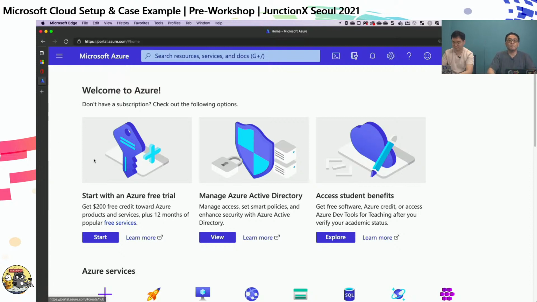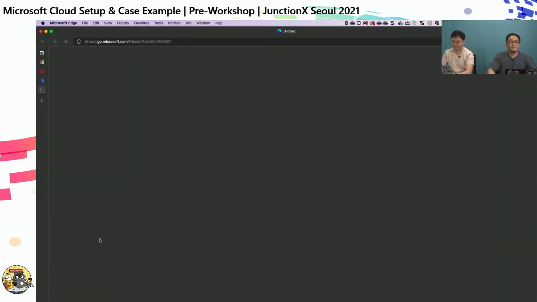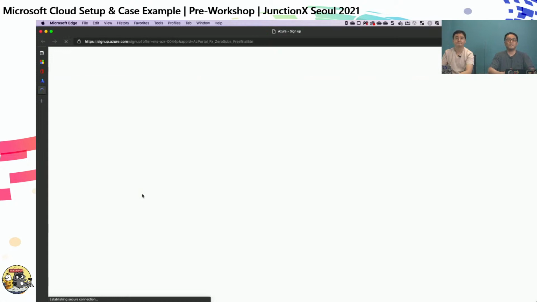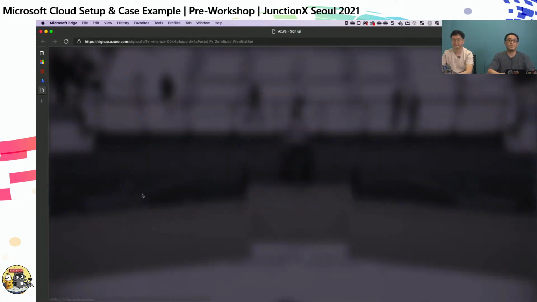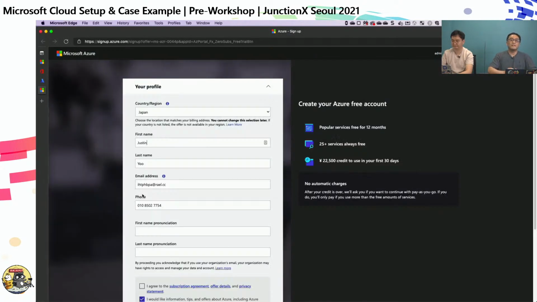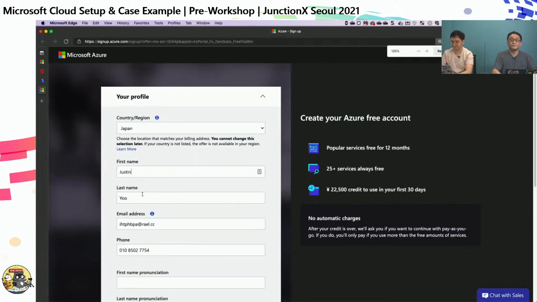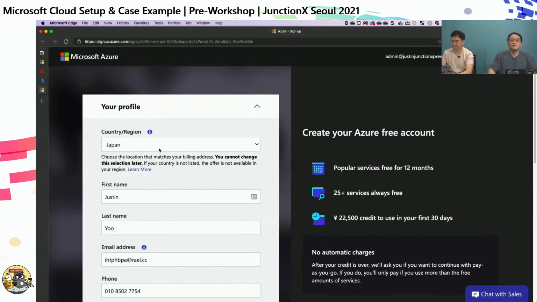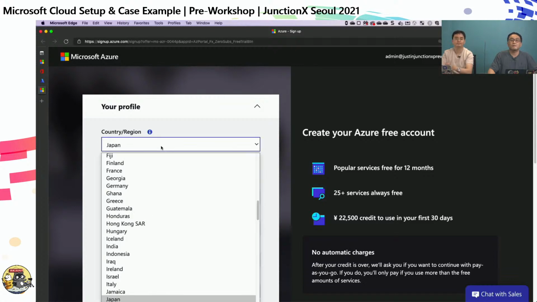So in here, the leftmost one is start with a free trial. It's free. So we are not paying anything, right? So in here, click the start button. Then you will be redirected to another screen to sign up for the free Azure trial. But in here, why is it Japan? Yeah. So we change it to Korea.